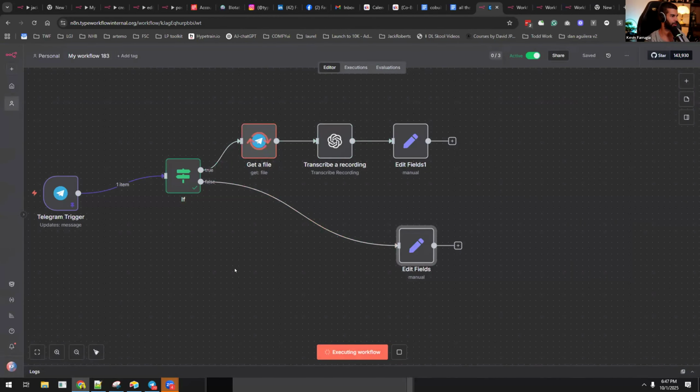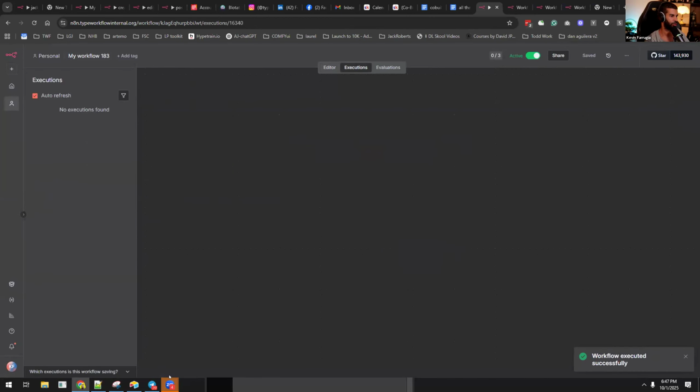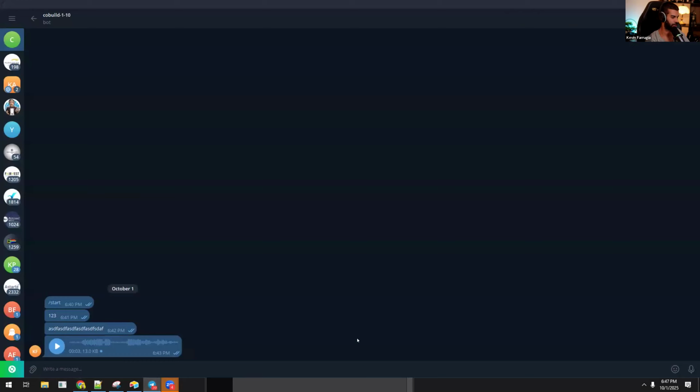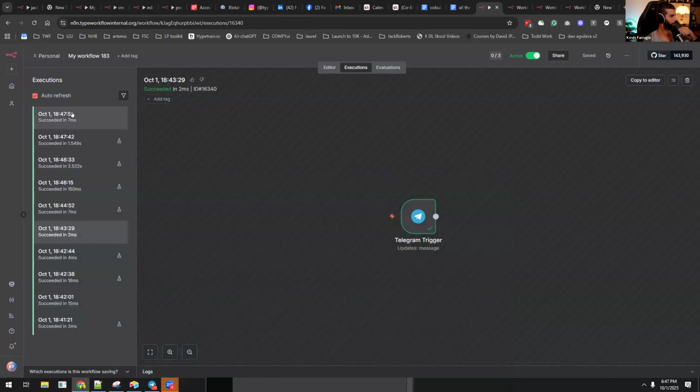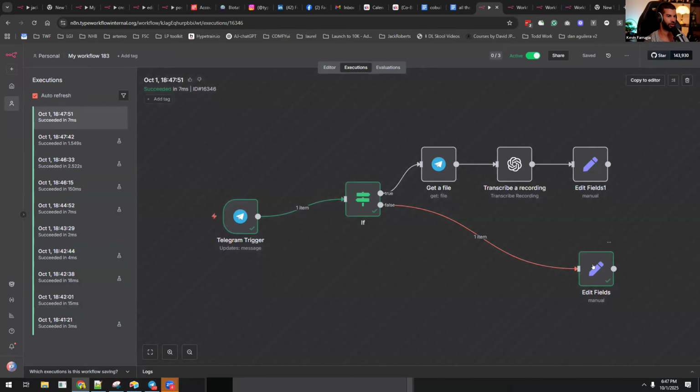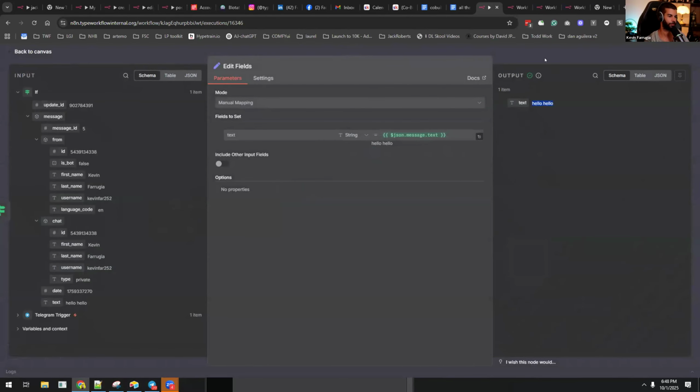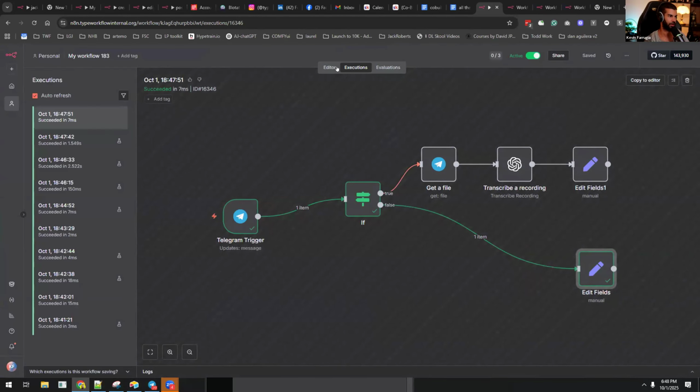So let's execute this. This should give us the voice message. If I were to go here and just send in a text, hello, hello, this should go down the lower branch and then have just hello, hello there. So this is working so far as expected.